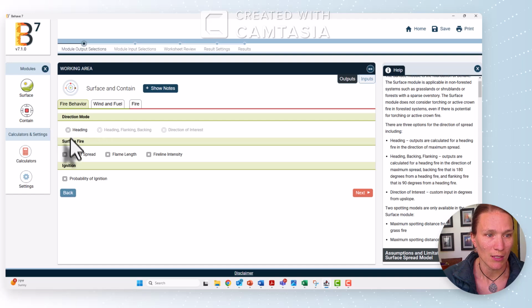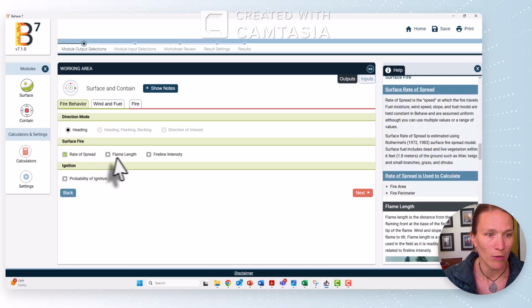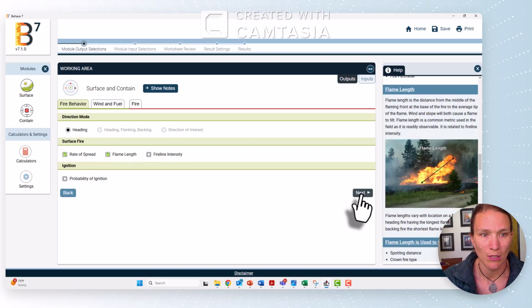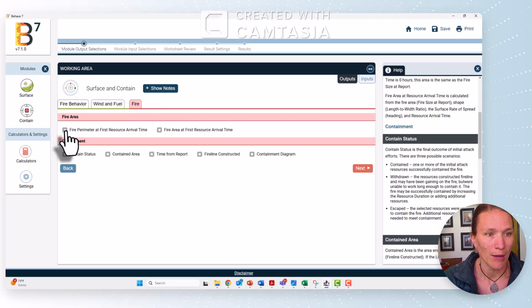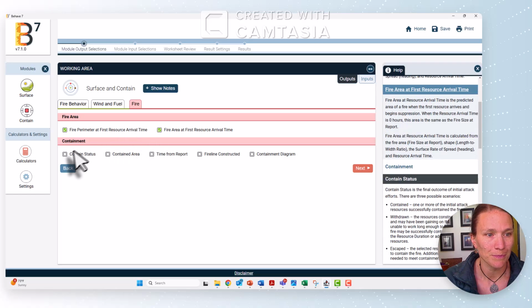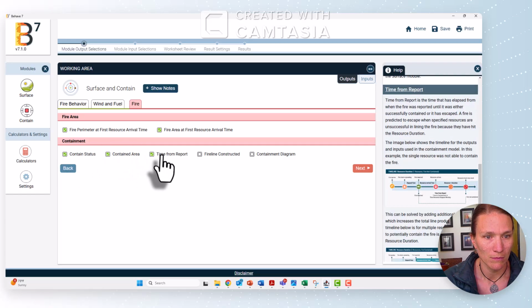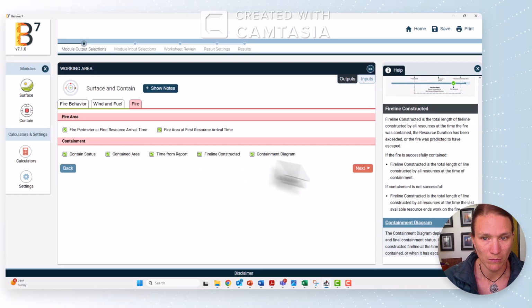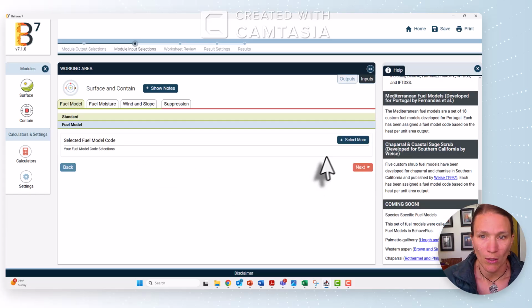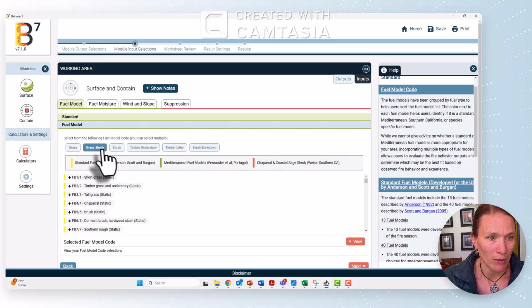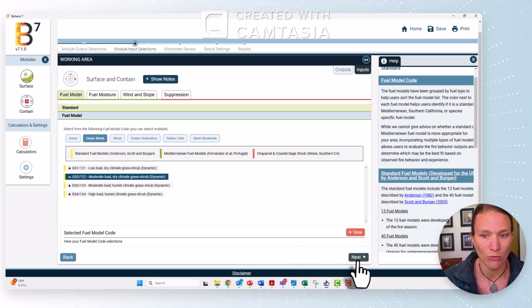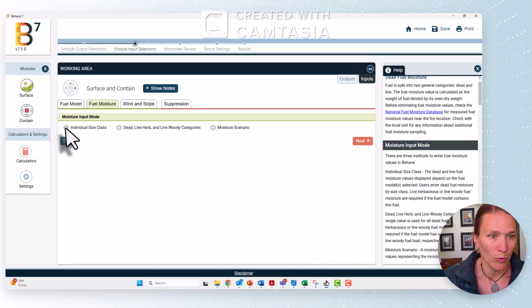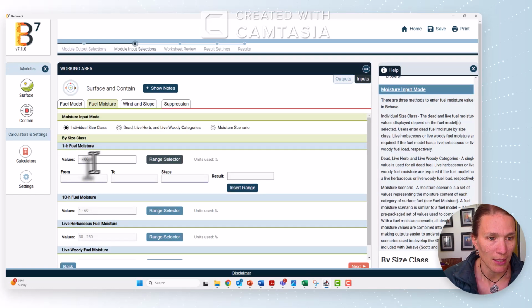I am going to select heading, and I want rate of spread and flame length as an output. I don't want anything for wind and fuels, and for fire, I would like all of these outputs. The fuel model I'll use is a fuel model outside my burn unit that is my more active spreading fuel model, in this case GS2. My fuel moistures I'll put as individual size class.